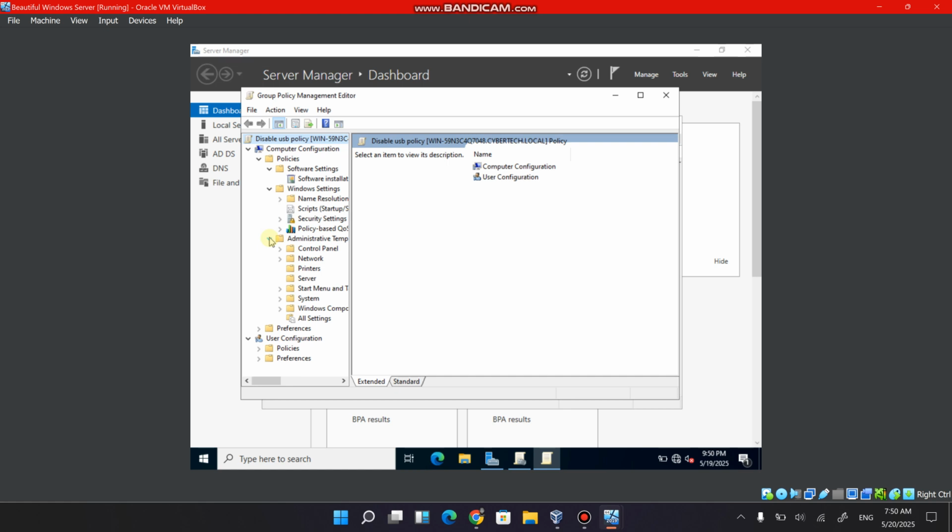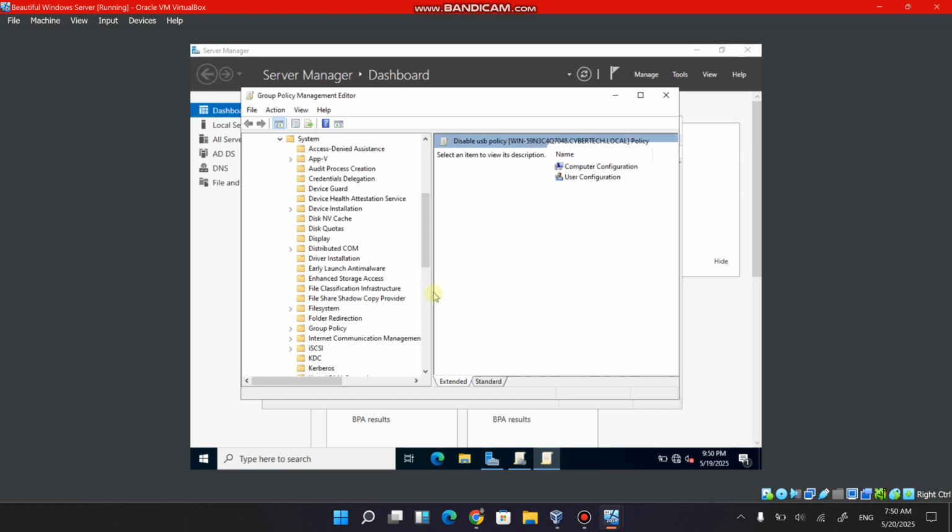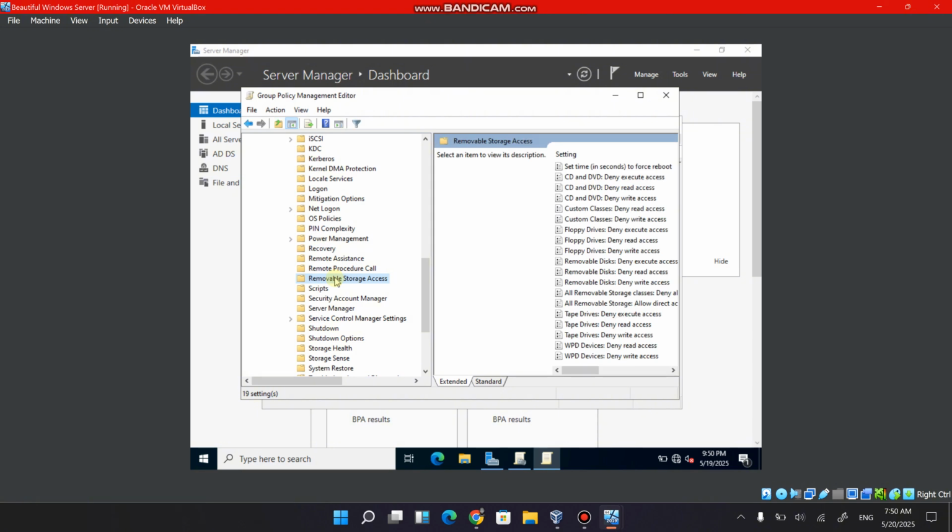So you have these different options, say control panel, network, printers, server, start menu, system. So we click on system because this is what we want to do. Let me enlarge that. So once we click on system, we have all of this. And now if you want to disable the USB, we have to scroll all the way down. After you've enlarged the system, you find something around removable storage access. Now, did you see that? So just click on that, which is removable storage access.